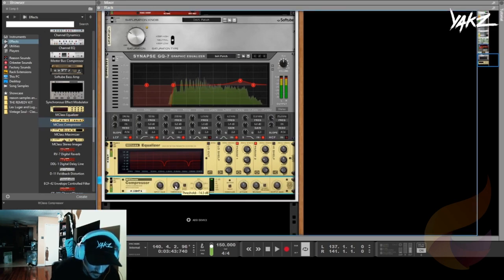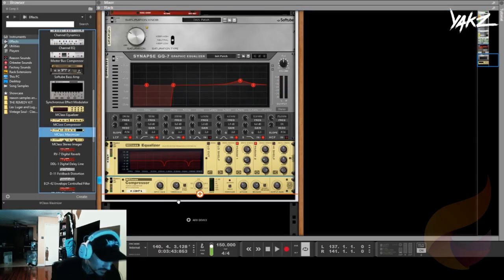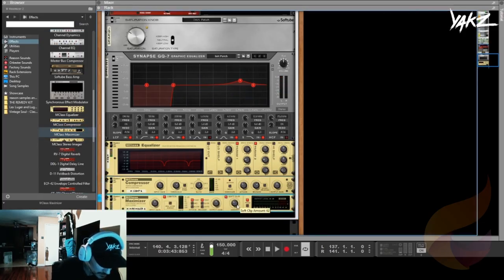Compressor. Same thing. I want it in between. Turn the attack down. Turn the release up. And then what I'm going to do is throw a maximizer on it. I'm going to soft clip it. I'm going to turn it down about 8 to 30. Yeah, right there. I'm going to turn the output gain up to 4.5-ish, 4.7 on both.